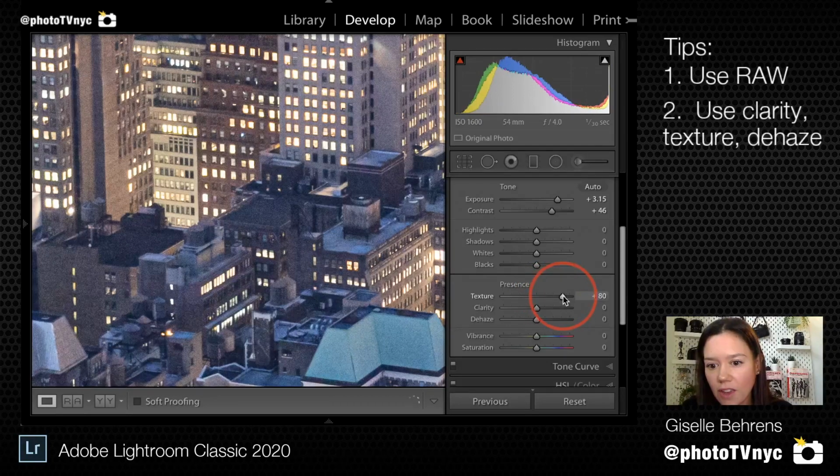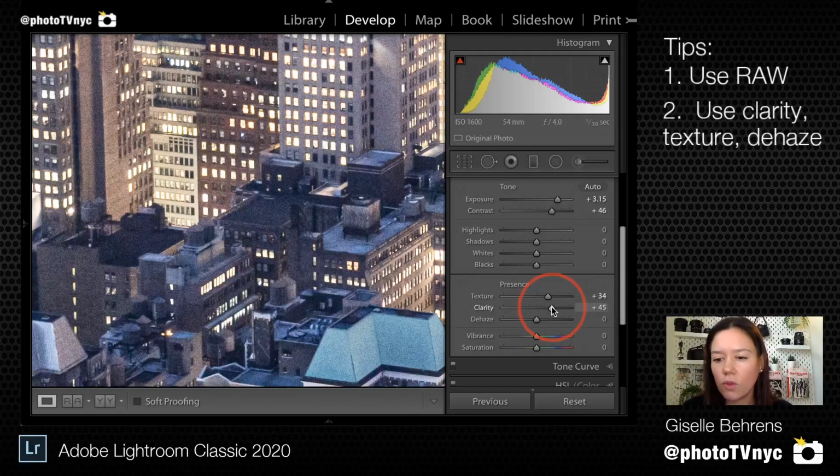You can go all the way just to see what effect it has, but I think that at around 34 is okay. Then clarity is going to give you that contrast between the mid-tones. So it's not really going to affect any of the darker or the lighter tones, just the mid-tones. But you can see how clarity really brings out those windows, those tiny rectangles of the windows.